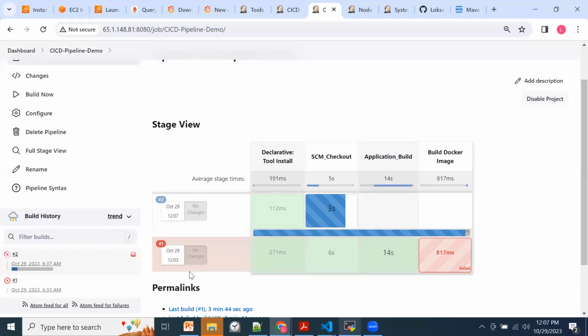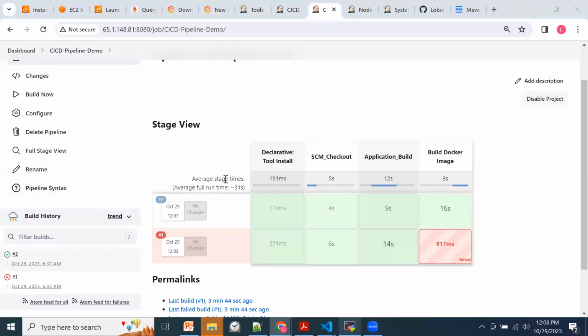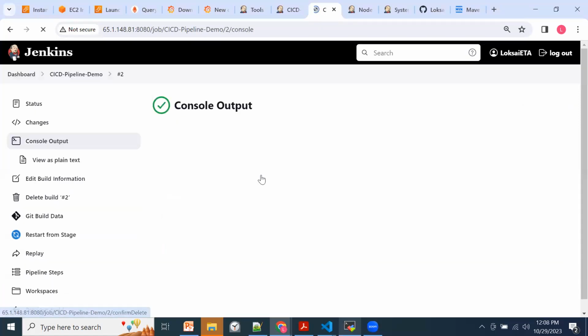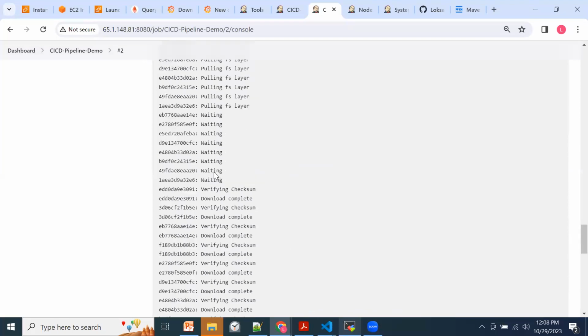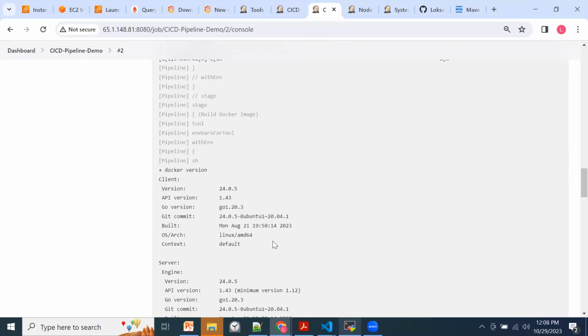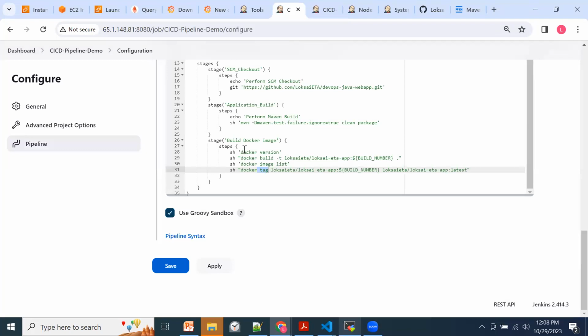So hope we are able to see, right? Now the build is successful and we should be able to experience the Docker image. The very first command we executed is the Docker version command, and then the Docker build command to create the build based on a build number. Then I'm getting the list of images and finally tagging it to latest.